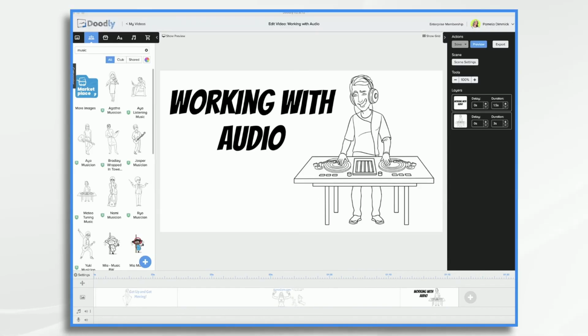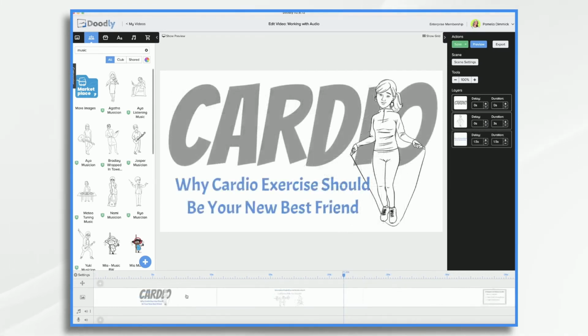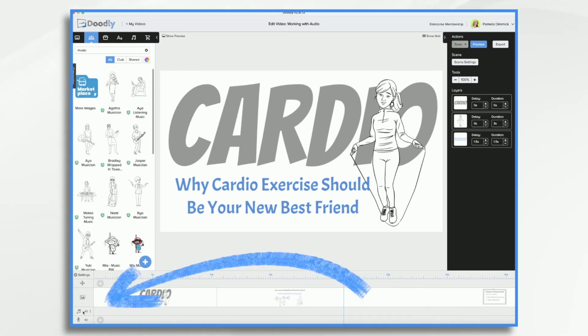Doodly supports multiple audio tracks, and it can get a little confusing at times, so today I thought I would go over how we can work with them. So you'll see here, I've created a short explainer video about the benefits of cardio exercise, and it's going to need a voiceover and some background music. Down here in the timeline, you have a music track and a microphone, which is your voiceover track by default. So you've got 2 tracks to start with, and you can add additional tracks if you'd like.